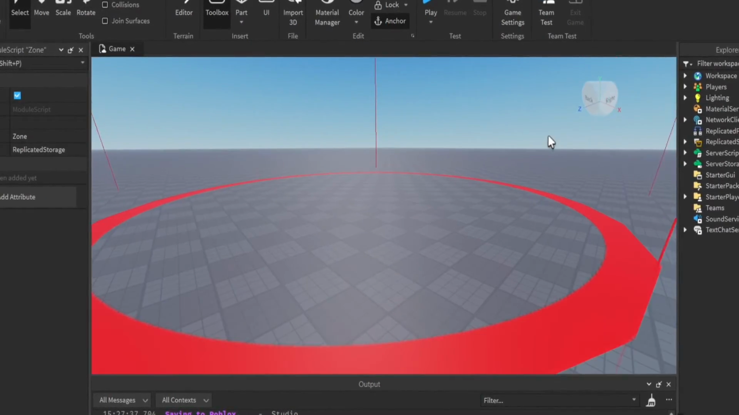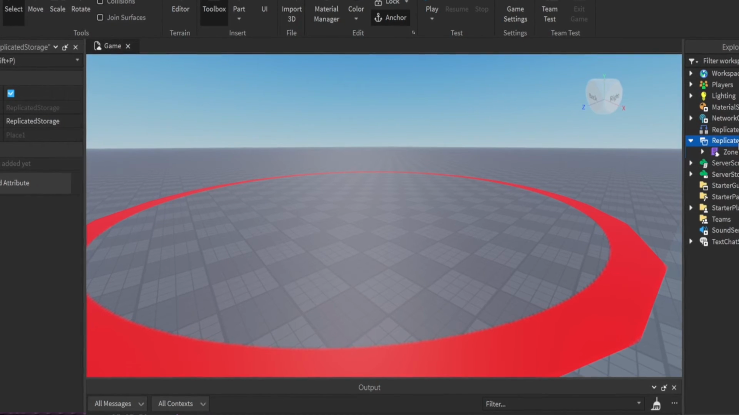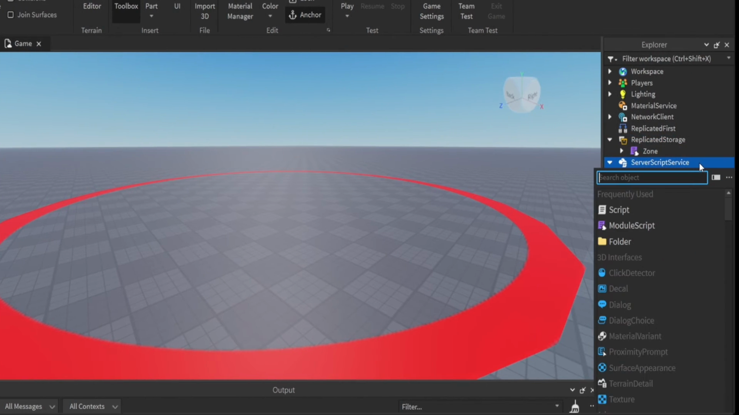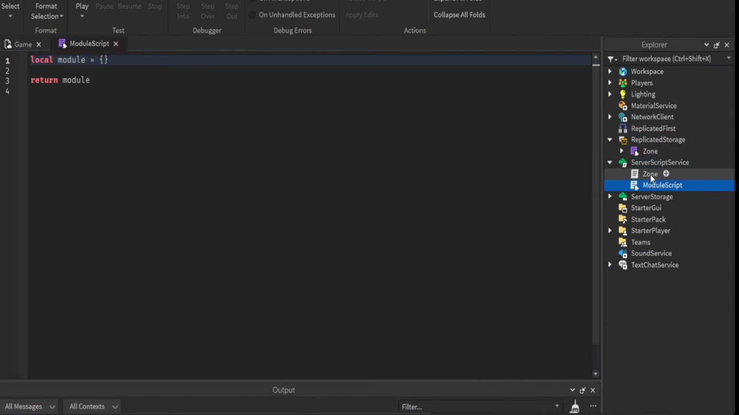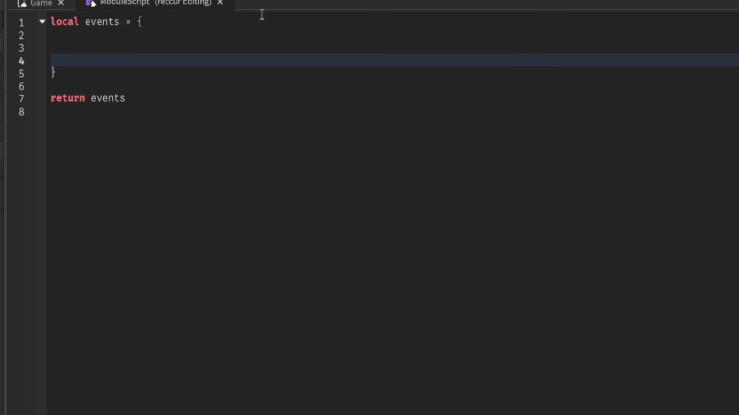Now, first thing first, for the events, it's pretty helpful to actually make a module script. So we're going to have a module script right here. And then we're going to call this events, right? And then we're going to use this table right here to list all of our events. And then it will list also what our event does, the functions that we call when we want to choose the event, right? So let's actually make another table.